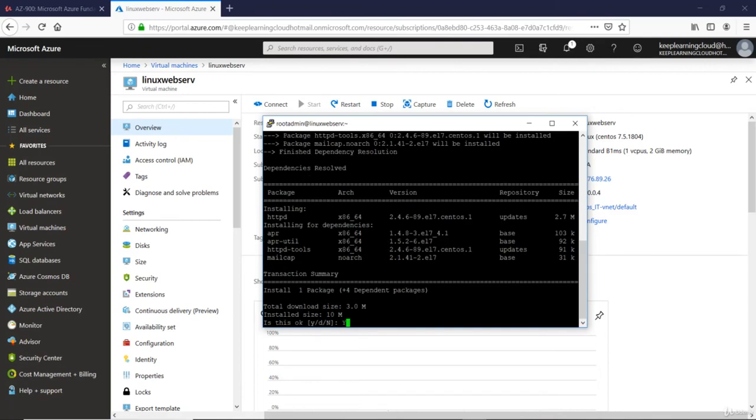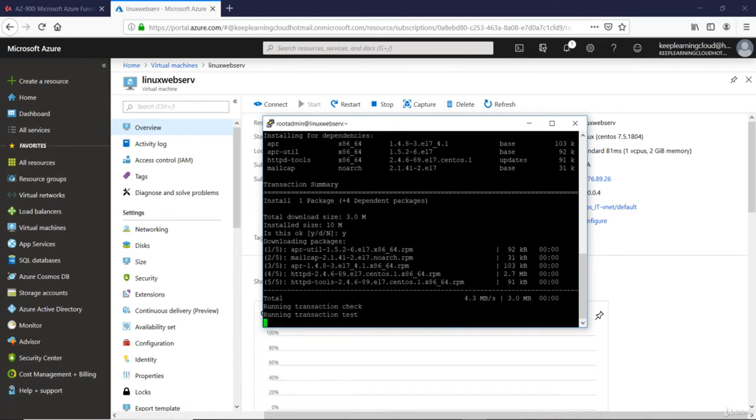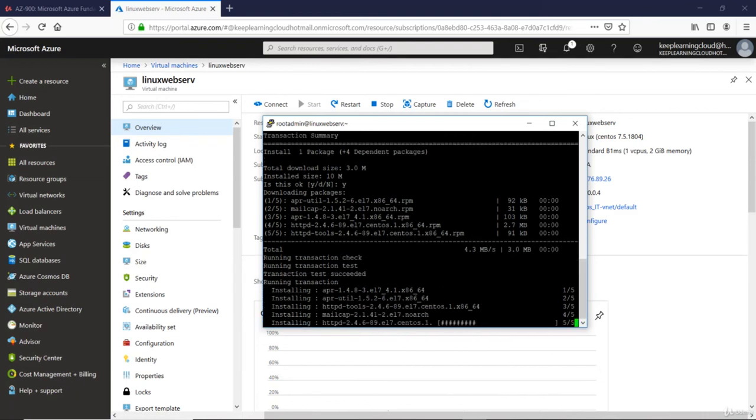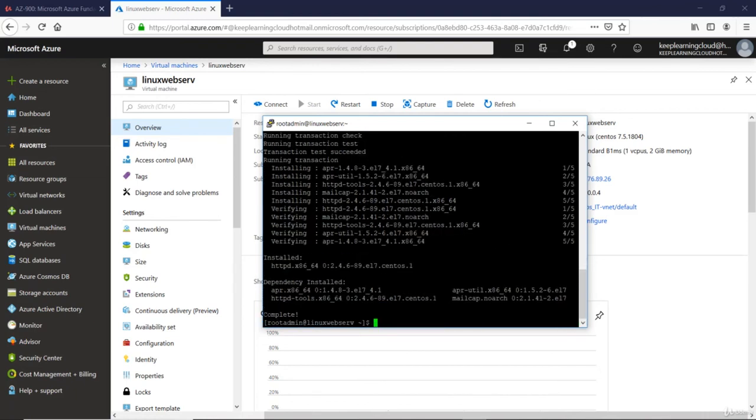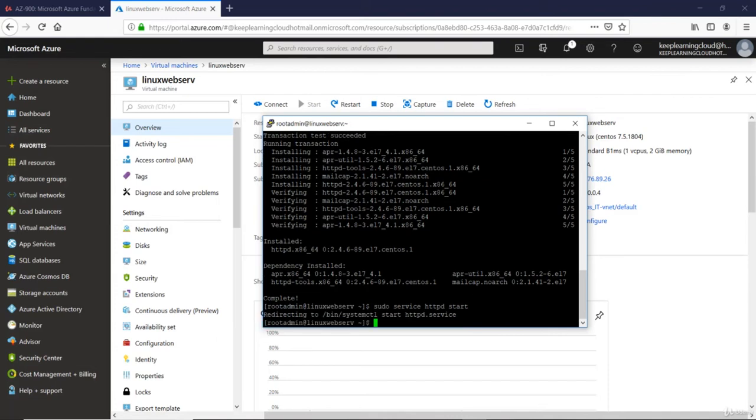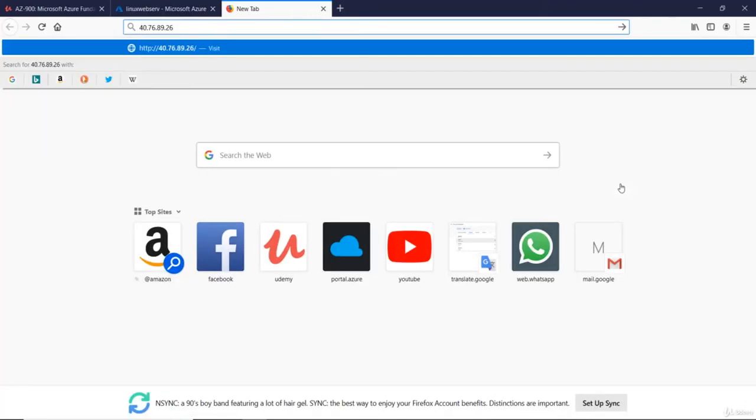Alright, so yes. Okay, let's start the service for the Linux machine, which will be sudo service httpd start. Done. Service is started. Now I'll go to the browser and just copy and paste the public IP here. Let's see what happens. Now it's not gonna work.